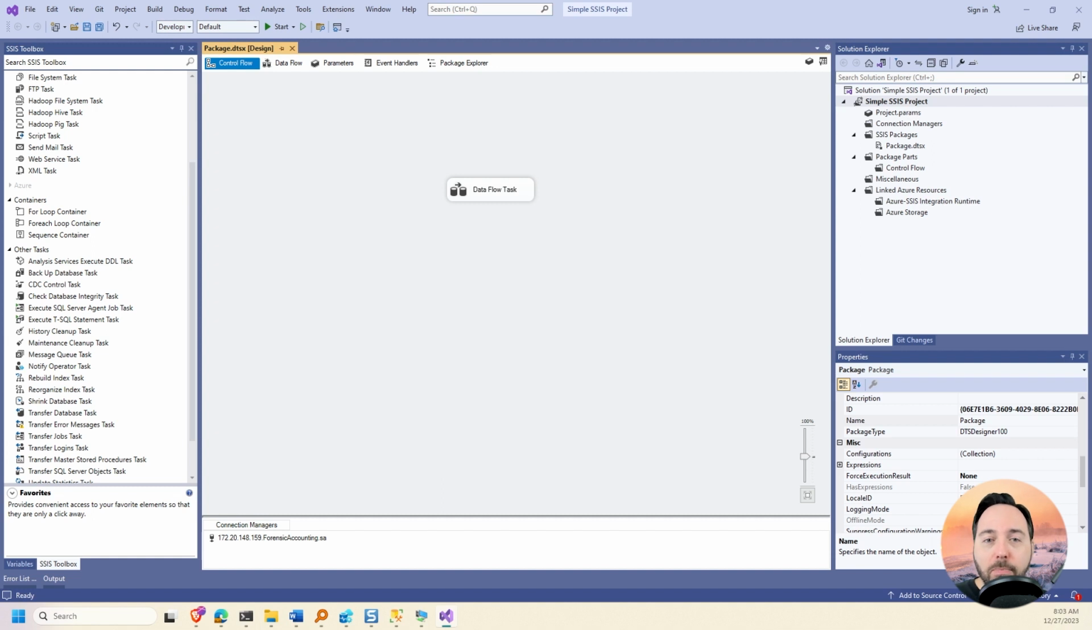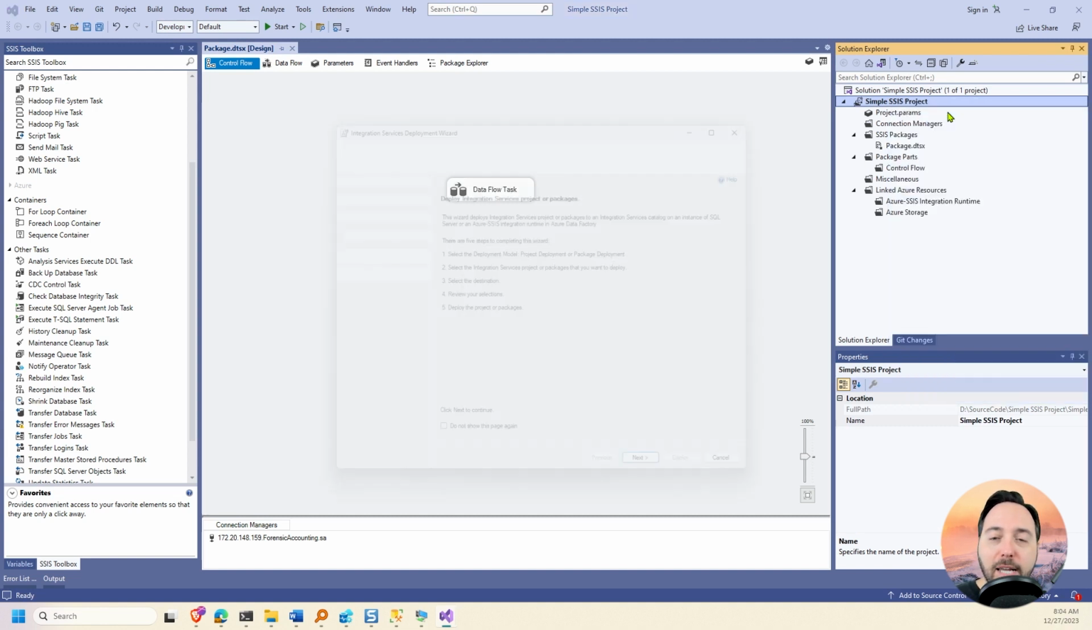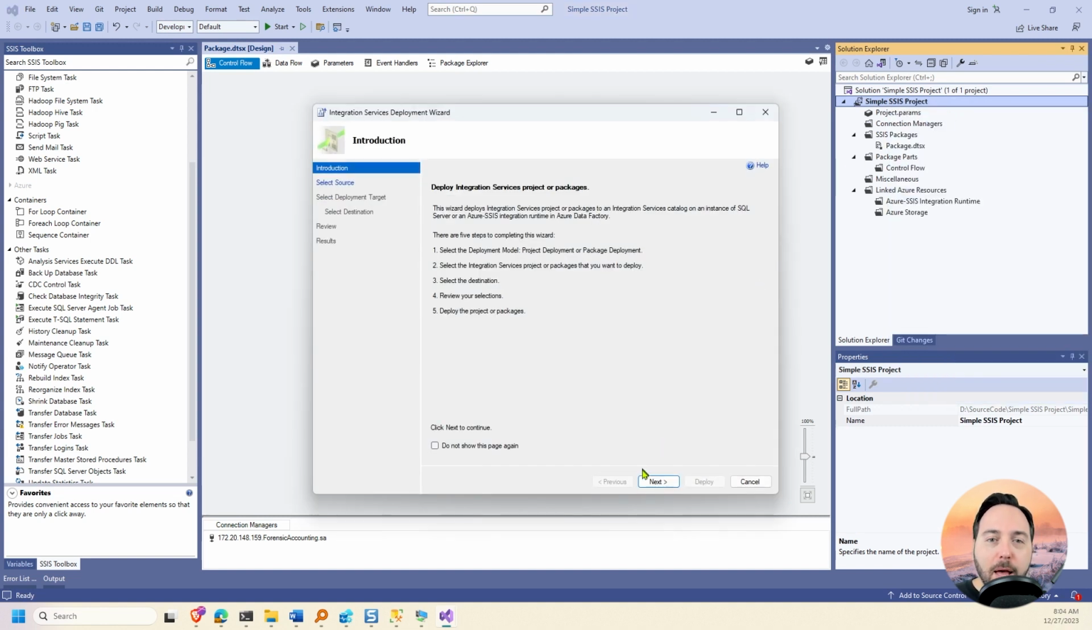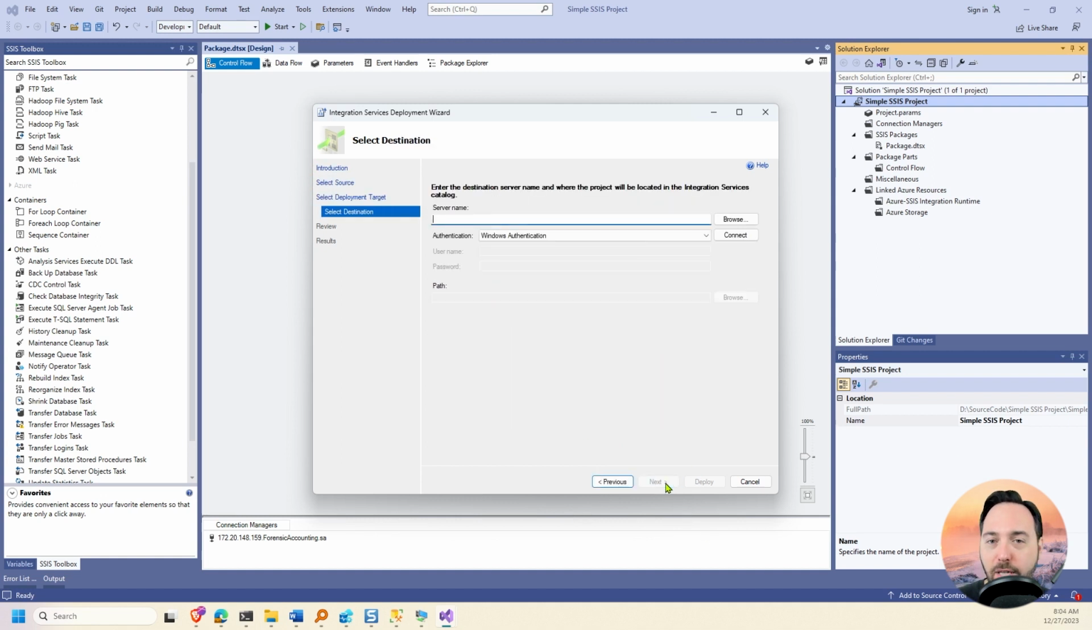Now let's try to deploy the package to our SQL Server on Linux instance. If I right-click on the project name in the Solution Explorer, I can see a deploy option. I'll choose that and continue on to the next page of the wizard. My deployment target will be SSIS in SQL Server, and I'll put the IP address and credentials in that I used before. After I've filled in those details, I'm going to try connecting to it. Let's select the Connect button here and wait a few moments.